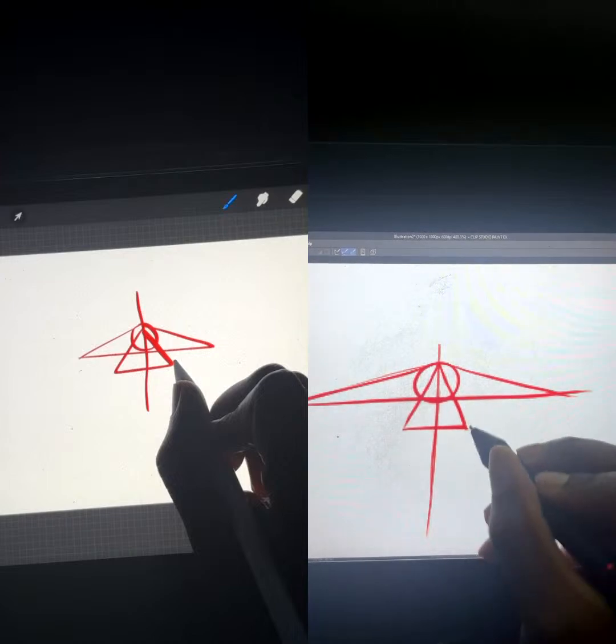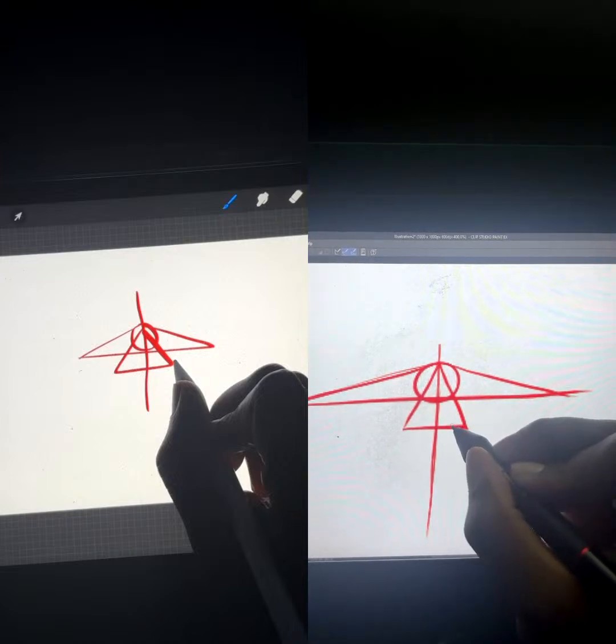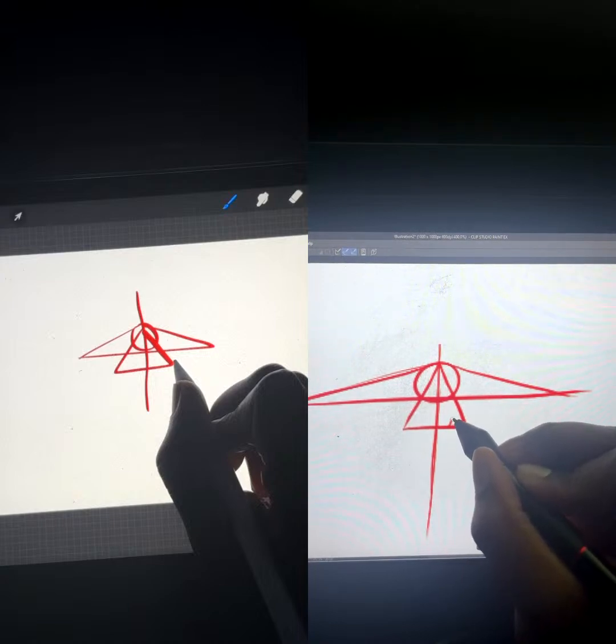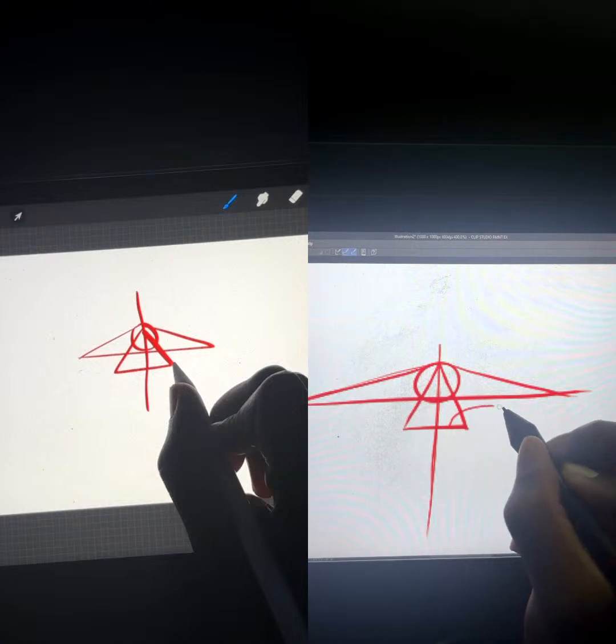So what we're gonna do now is, like I said, the oval. Me personally, since this is like a beginner's type of course, we're gonna start from the inside of this triangle. So we're gonna come from this angle here, and we're gonna create an oval.